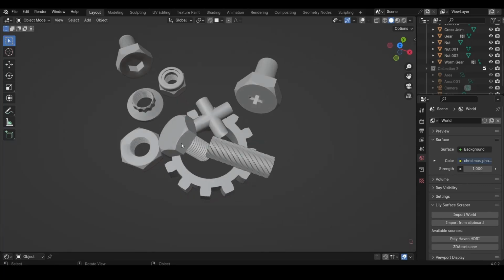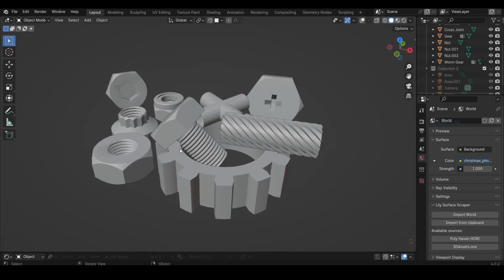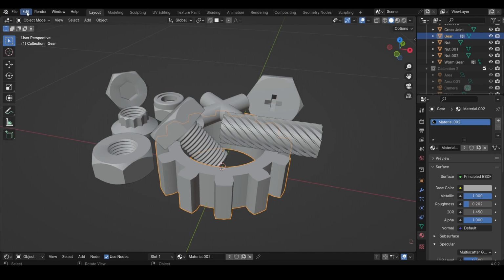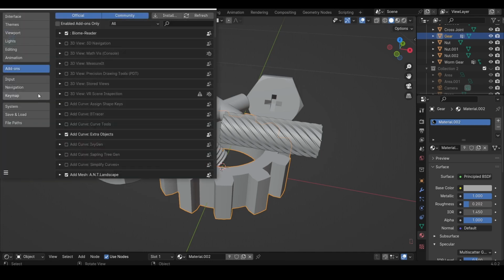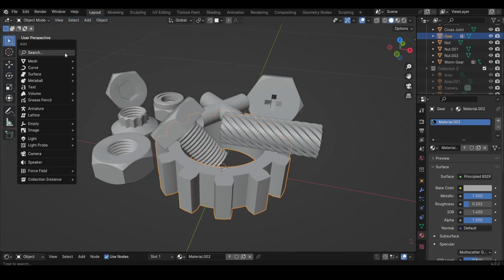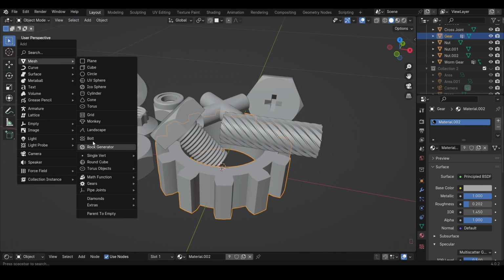Let me show you how to create these sort of objects. So what you need is go to Edit, Preferences, Add-ons, and search for "Add". And what we want to do is add Mesh Bolt Factory and add Mesh Extra Objects. Then when you press Shift A, you will get bolts and these gears. And you will also get pipe joints and etc. But I will focus on gears and bolts.